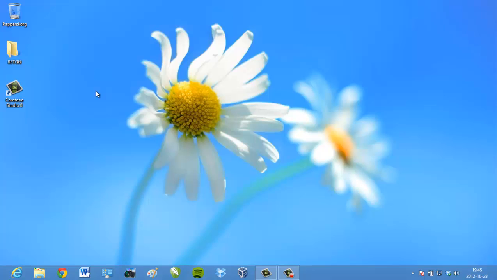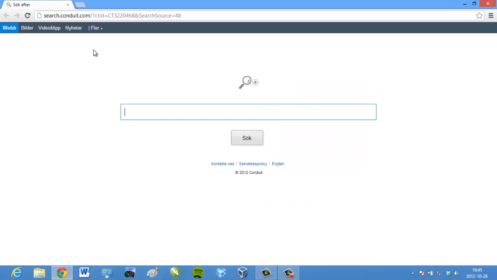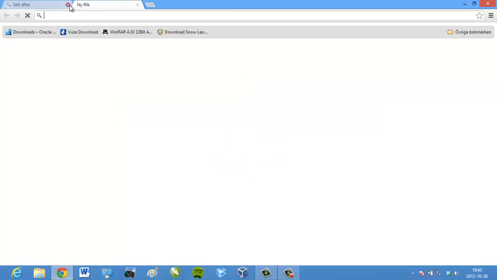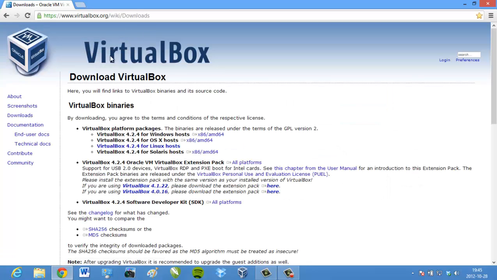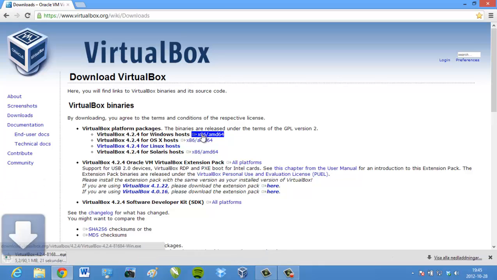So you need a couple of things to make this work. You need the internet, of course. Open your web browser. I use Chrome, and I like Chrome. Now you're going to use a couple of pages. First of all, you need VirtualBox. So you enter this page. You're using Windows, so you press this right here, x86 AMD64, and it will download. You click that, follow the instructions, and bam, you will have VirtualBox.